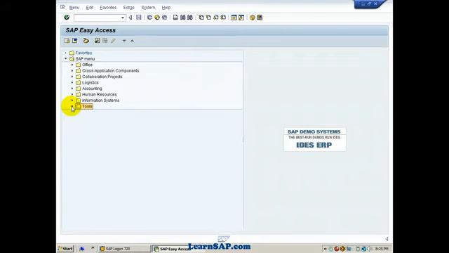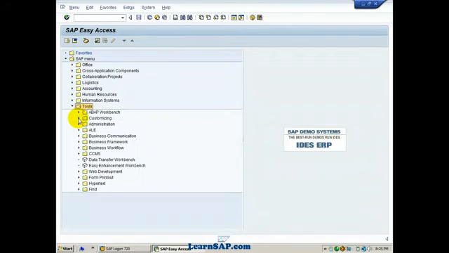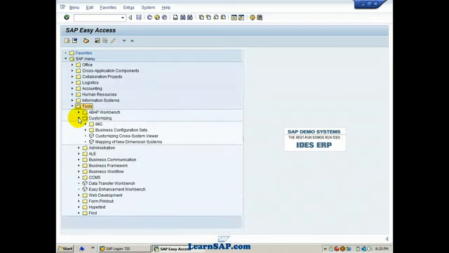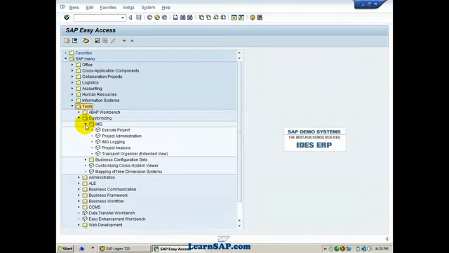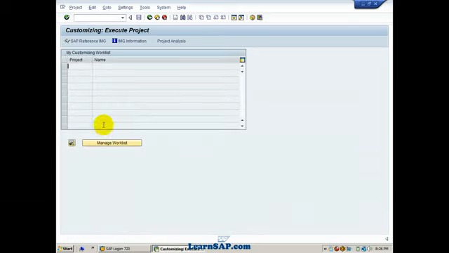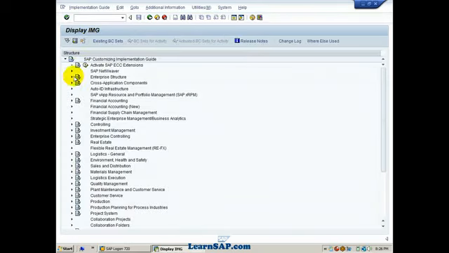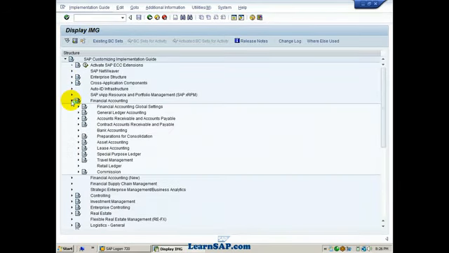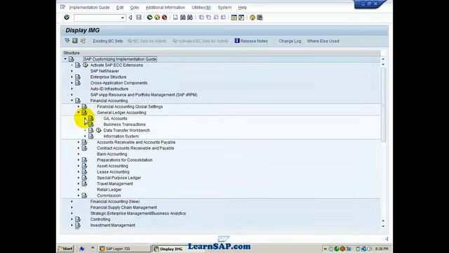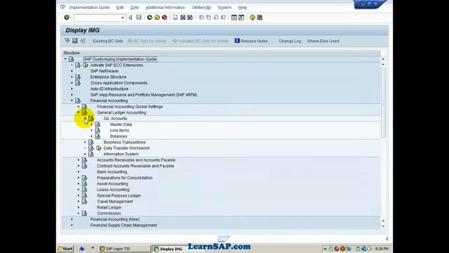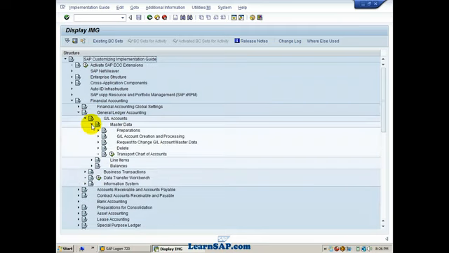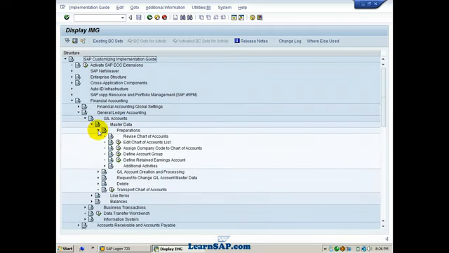Click on Tools, Customizing, IMG, double-click on Execute Project. Click on SAP Reference IMG. In IMG screen, click on Financial Accounting, General Ledger Accounting, GL Accounts, Master Data, Preparations, Execute Edit Chart of Accounts list.